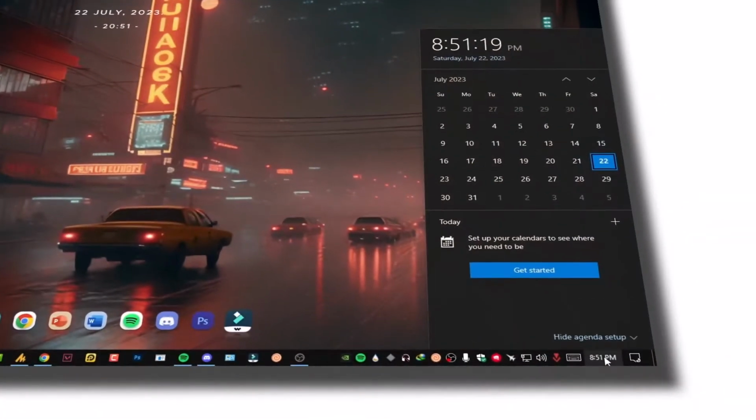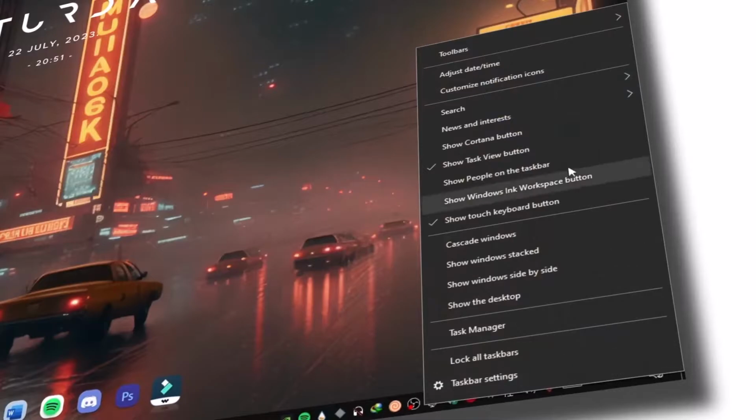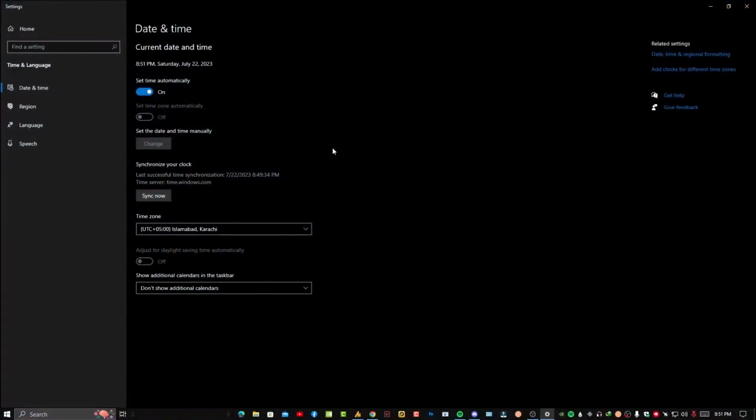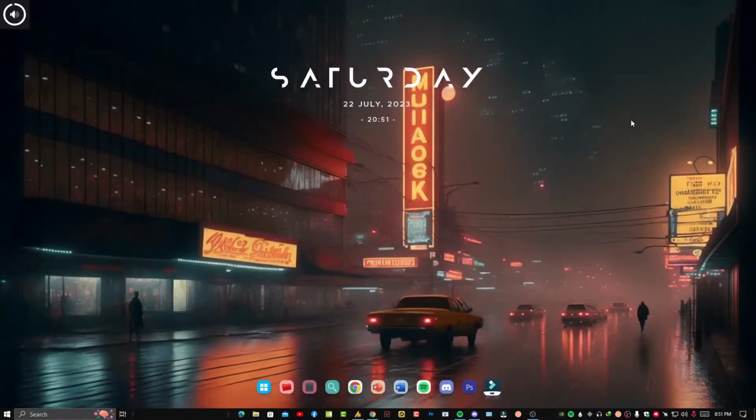and time. Just right click on the clock and adjust date and time. Now the first option: uncheck set time automatically and then recheck this option. Also click on sync now, and for the time zone, just select the time zone according to your country. This will fix your issue. Now let's move on to the further steps.